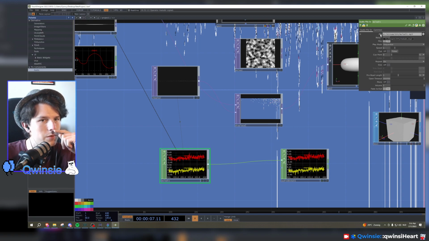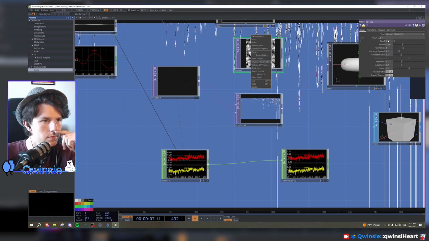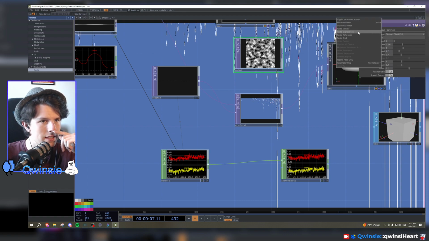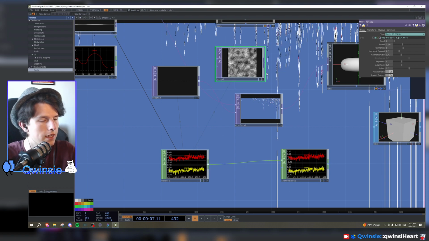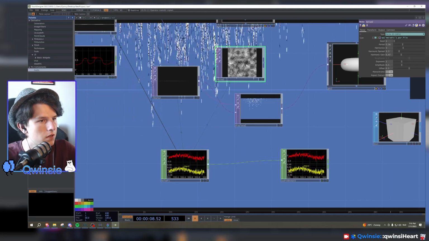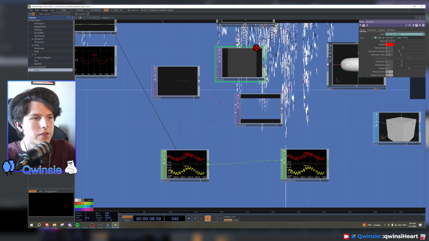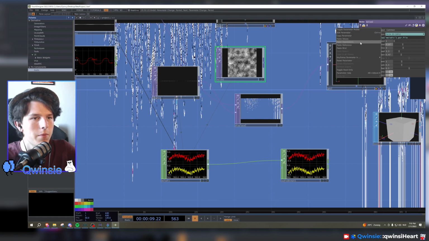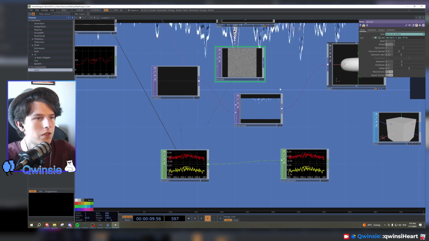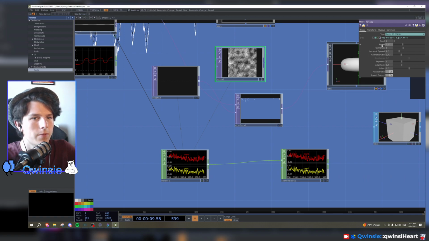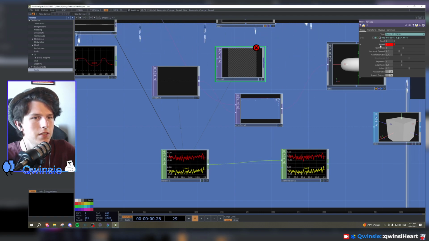But if I don't have the resolution, what then? Copy parameter. Paste reference. Okay. I don't think that this... Oh, okay. Paste reference. No, that doesn't work. Paste values. No. Oh, I'm getting somewhere. Paste expression. No.